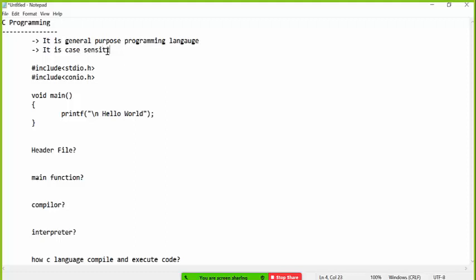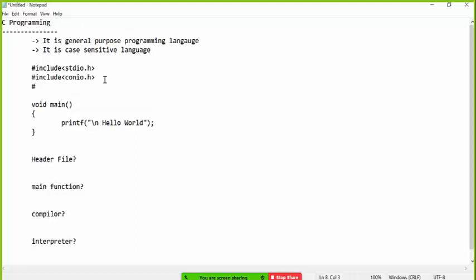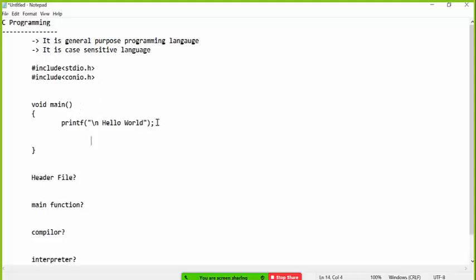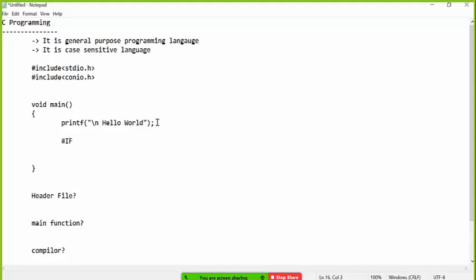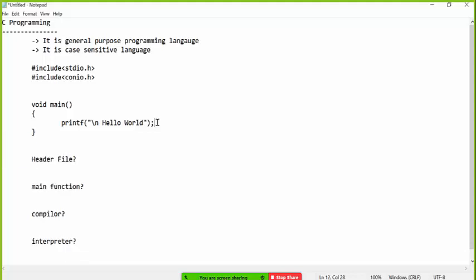Case sensitive means what? The code you can see is all in small case, but in C language some declarations are in capital case like this. If I type here a declaration, some code we type in capital case like this, hash if, hash else. So this is a case sensitive language. You follow that rule: the words which are in capital you must write in capital, and words which are in small you must write in small.